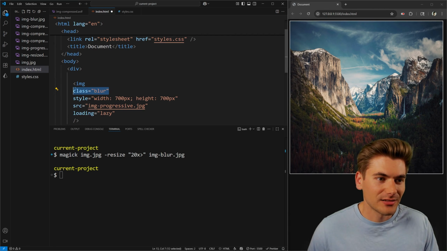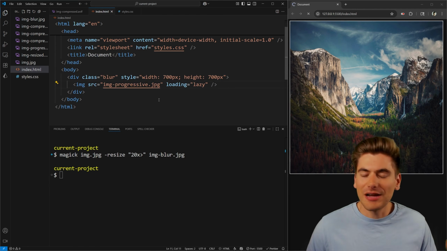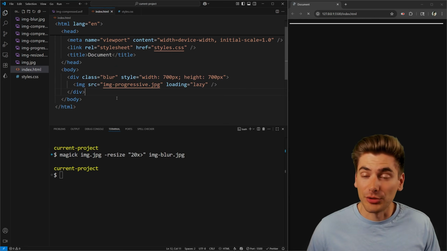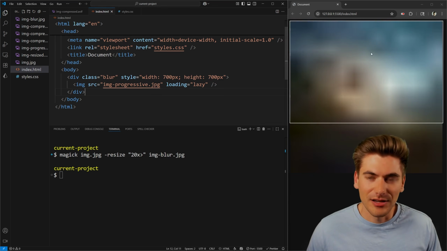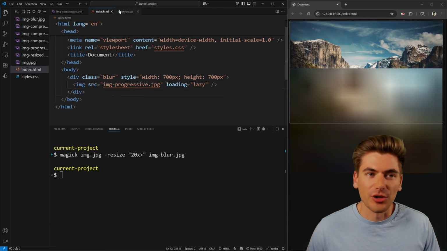So we can just move that class up to our div up here. And I'm also going to move our style up there as well. There we go. So now we can get rid of this entire section. So now our image is essentially inside of this 700 by 700 pixel div that has that blur class being applied to it. Now you can see we are still getting that blurry image showing up, which is exactly what we want. And the other image is loading over top of it.